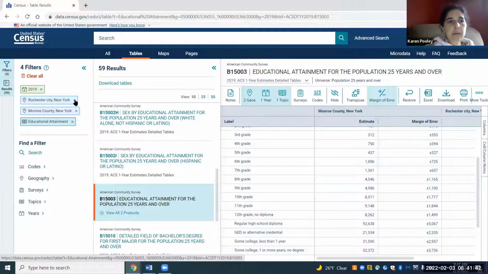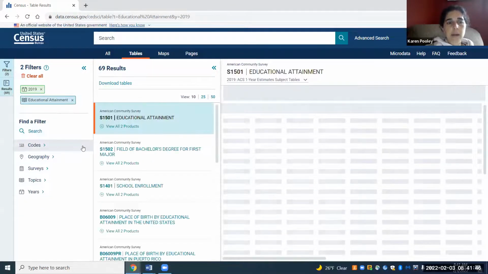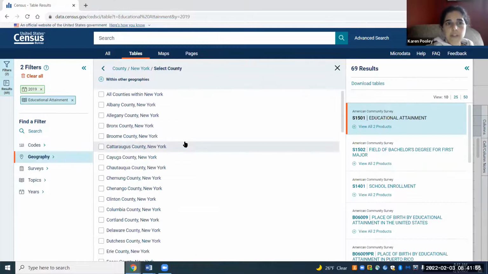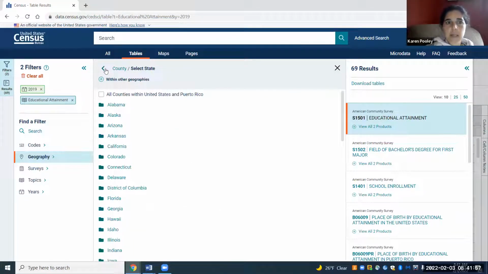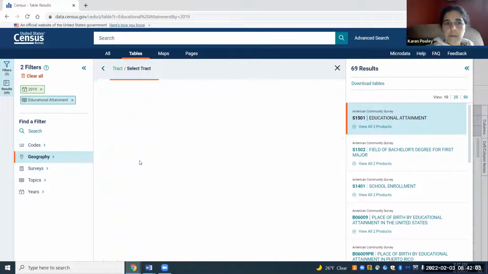What I'm going to do now is get rid of these, because now I don't want this data for Rochester and Monroe County. I'm going to download that data for all of the census tracts. So let me get back to the beginning here, for all of the census tracts that are in Monroe County. So that's tracts right here.